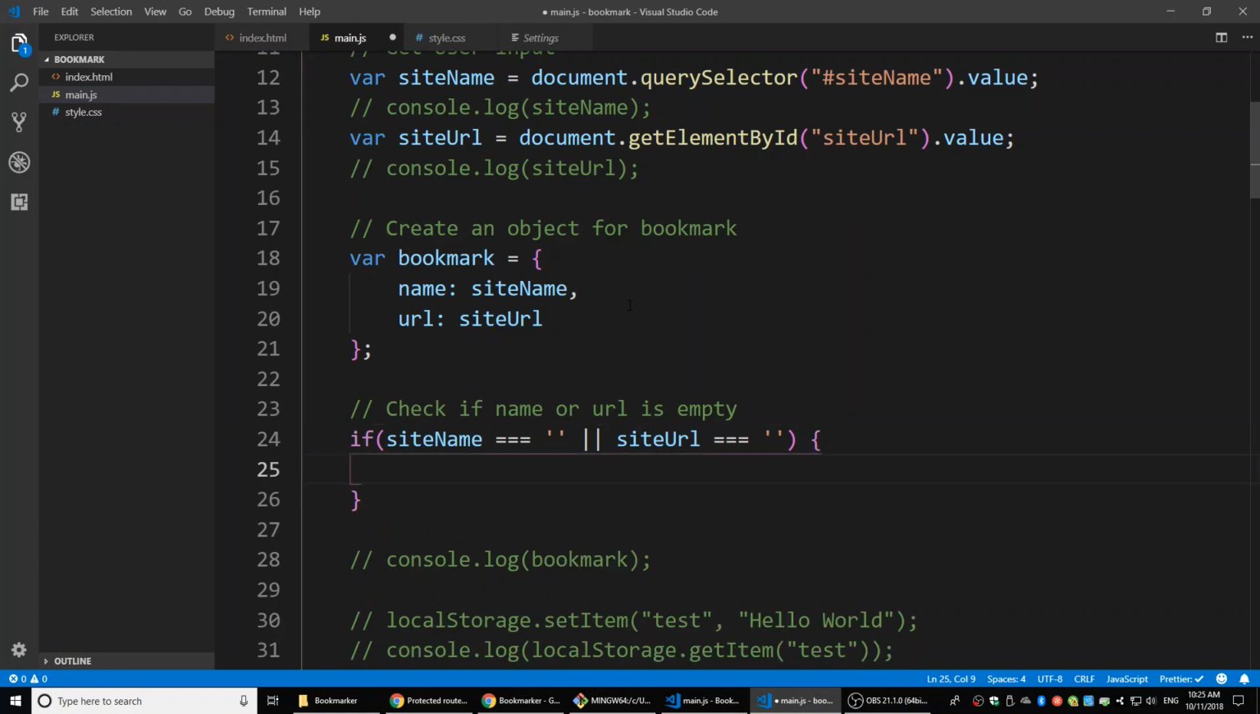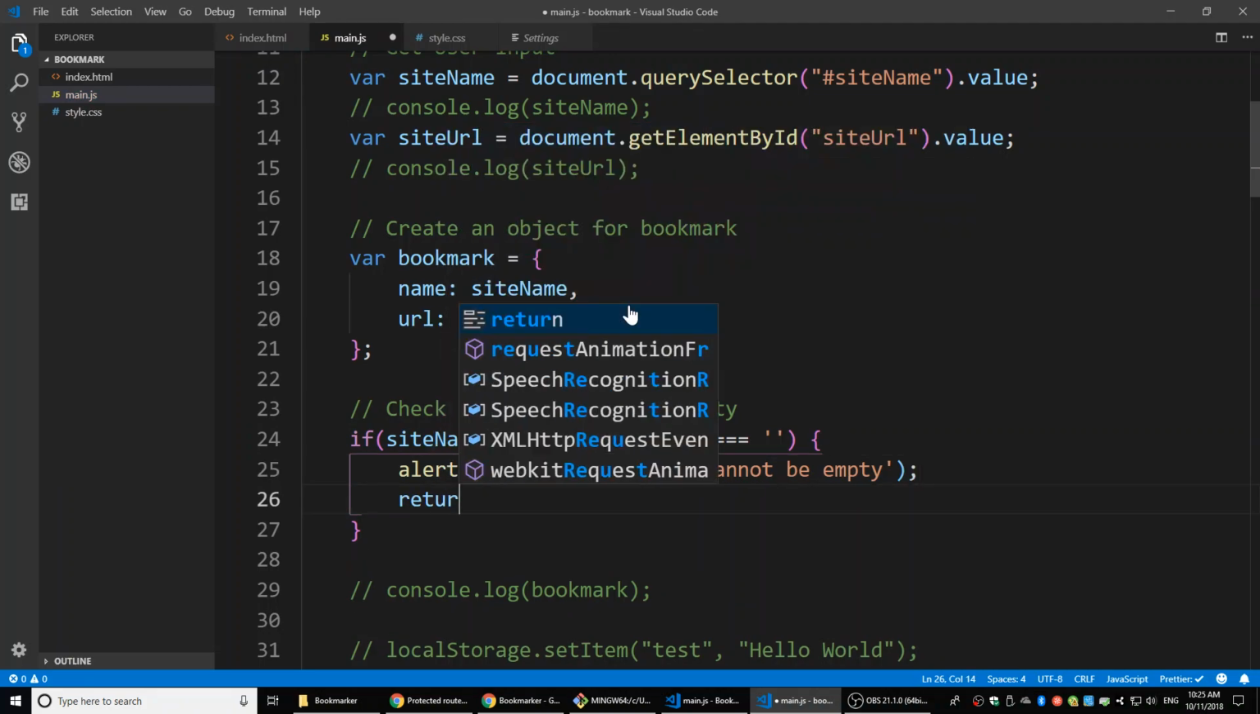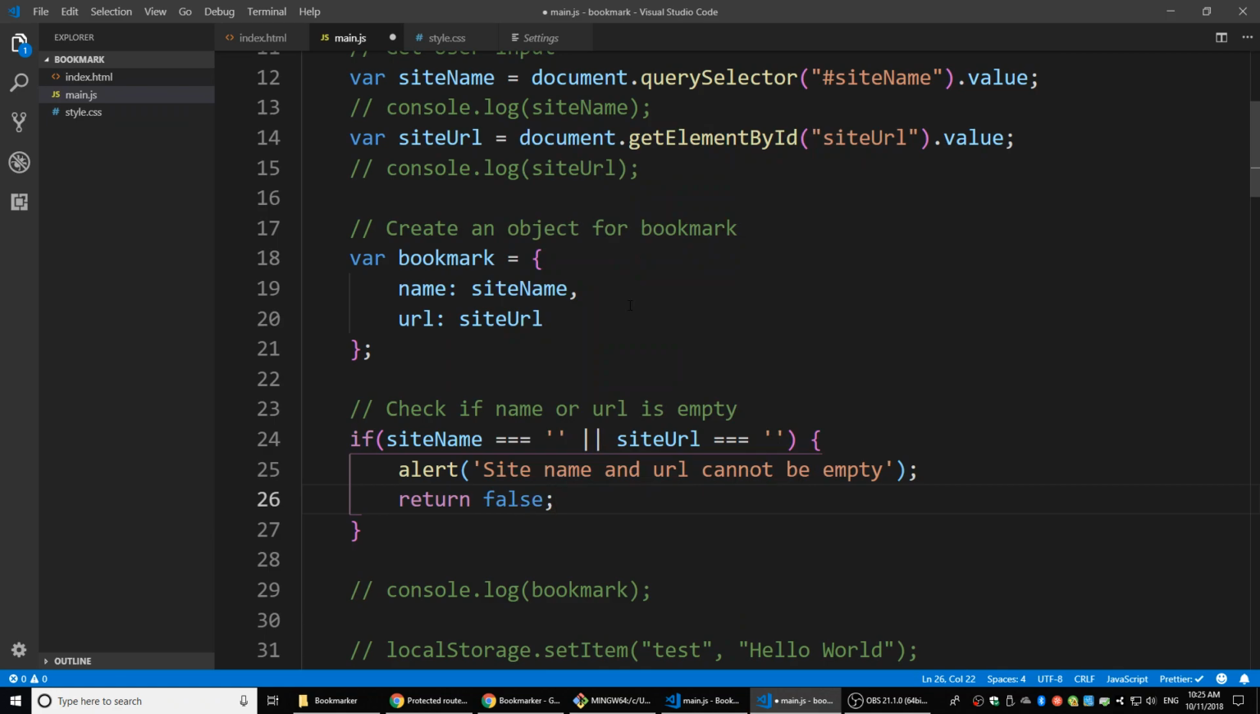We shouldn't allow the user to continue. Let's alert the user: alert, site name and URL cannot be empty. Let's alert the user, and also let's break the function here. Let's return false here. Let's return something here to stop the function.